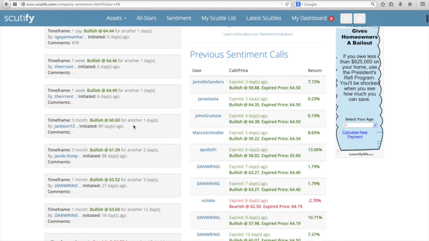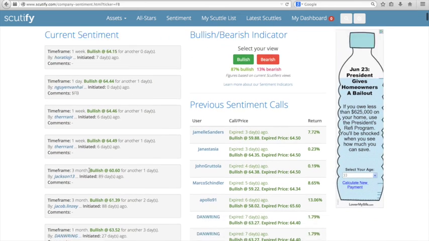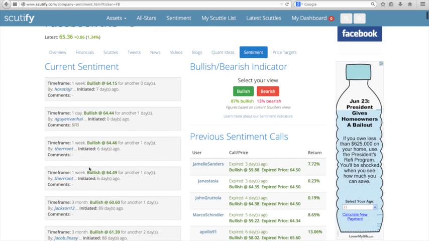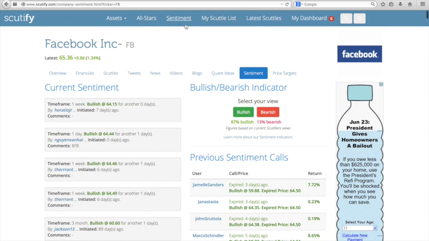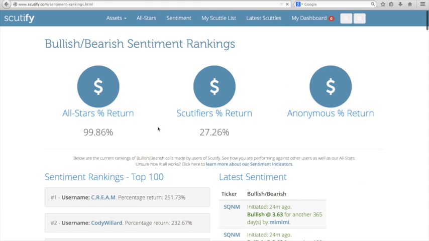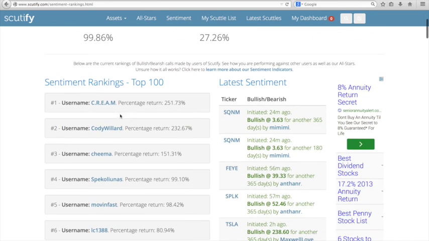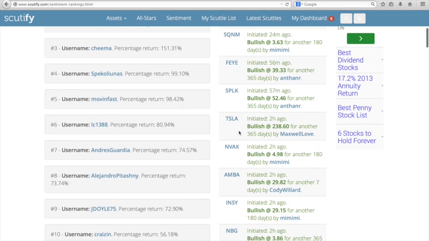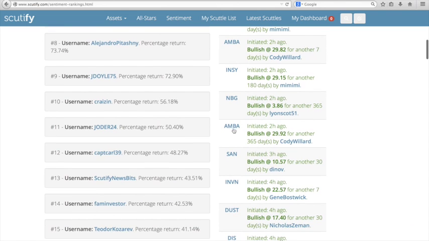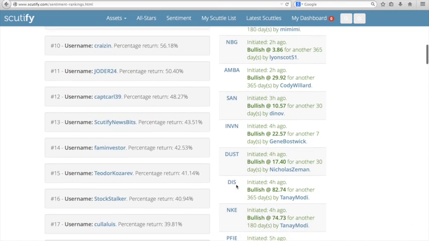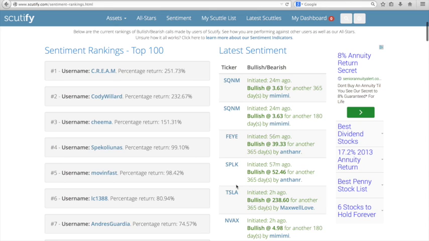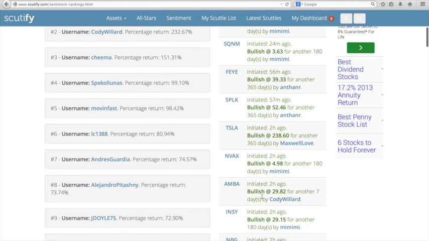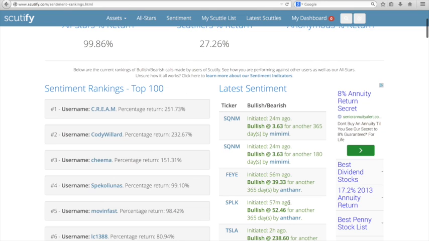You can see there's dozens of people on the site, hundreds of people on the site who have committed a sentiment view at one point or another to Facebook. You can look at the entire ranking of all the compilation of sentiment calls for each individual user. You can see who's put up a recent sentiment here on the page in the center. I recently voted AMBA, for example, bullish.